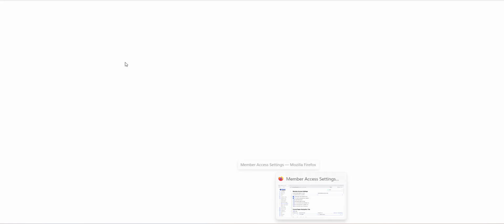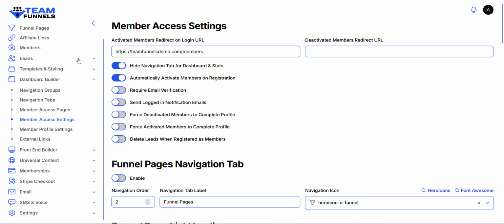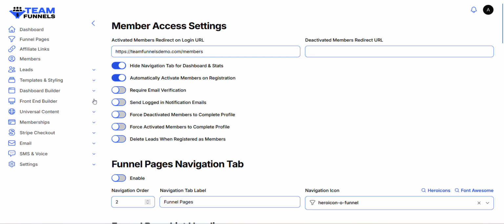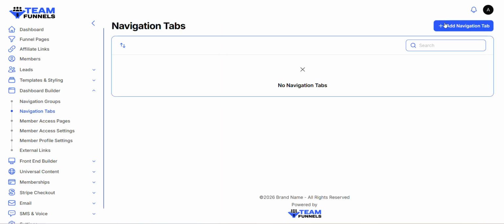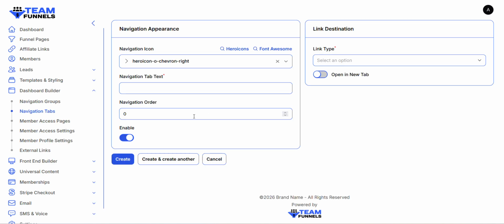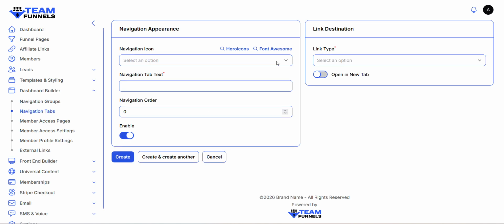Now, the reason they're seeing nothing and not the navigation is because that page is not set with a navigation tab. So if we want to set a navigation tab, what we'll do is go down here to Dashboard Builder and go to Navigation Tabs. And I'm going to add a new navigation tab.